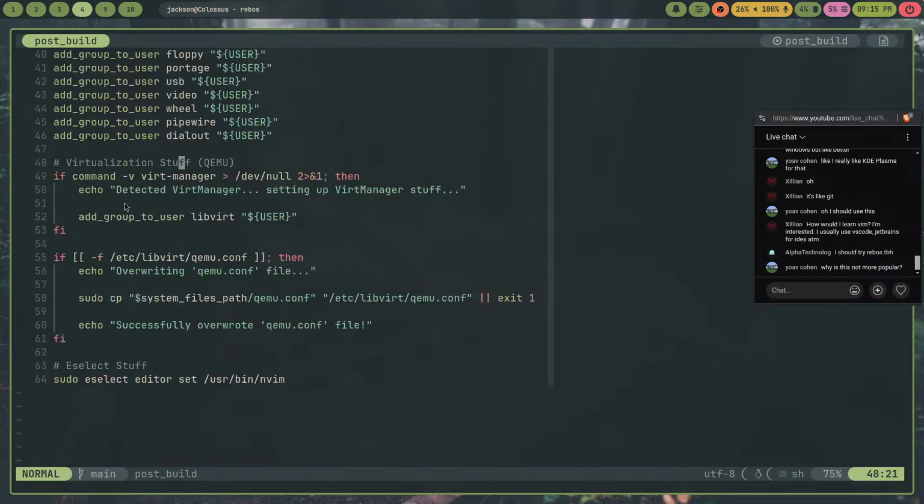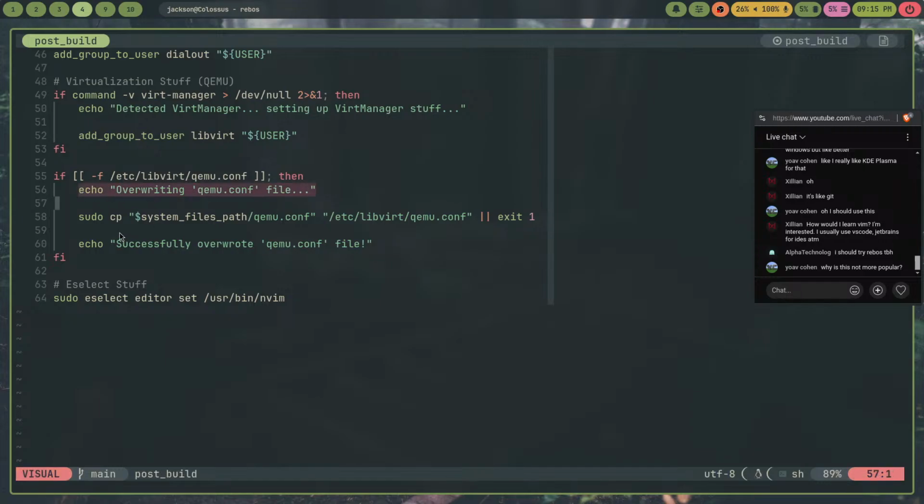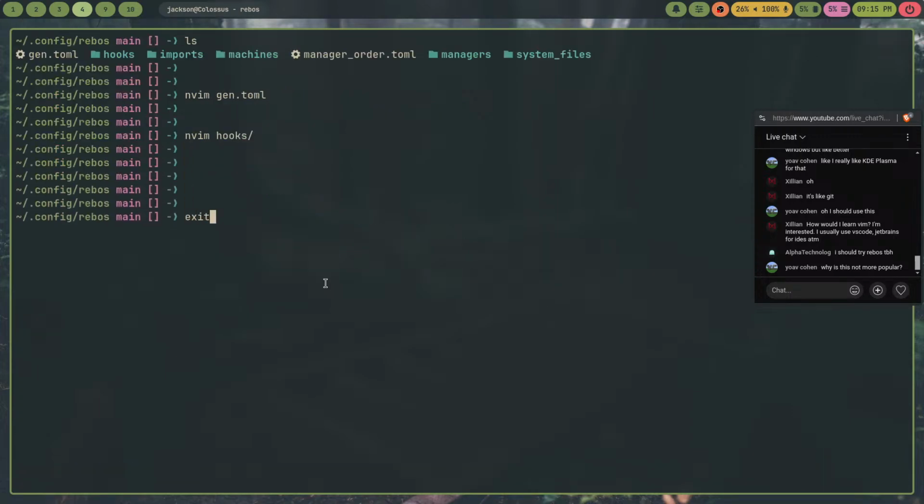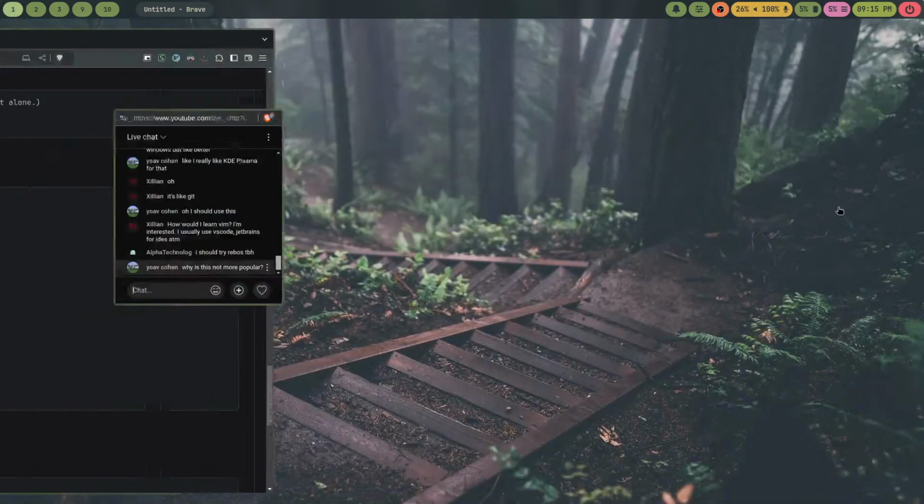So, virtualization stuff. This is for QEMU, the virtual machine software I use, because QEMU can use a little bit of setup. And yeah, so QEMU stuff. This is to set my editor to NeoVim. I'll keep it, because NeoVim does really well with just generic files. So yeah, that's what my Rebos configuration looks like.